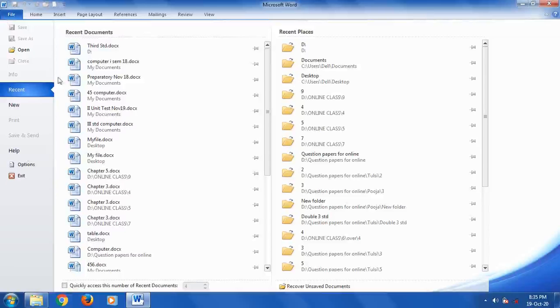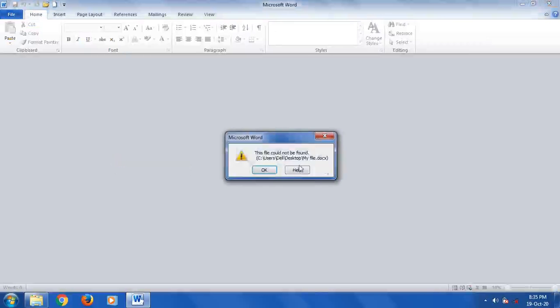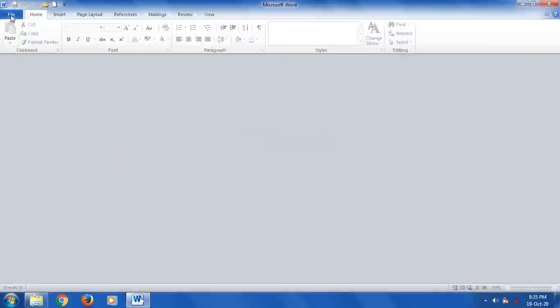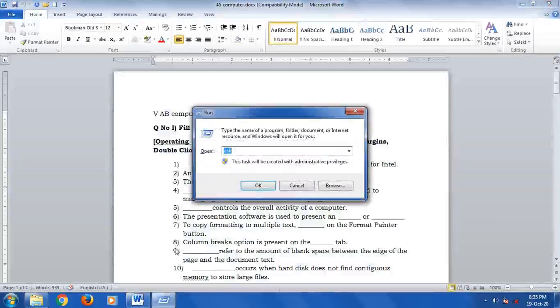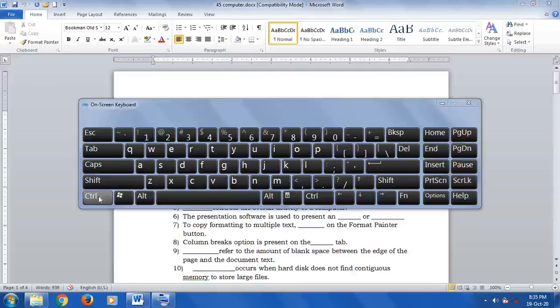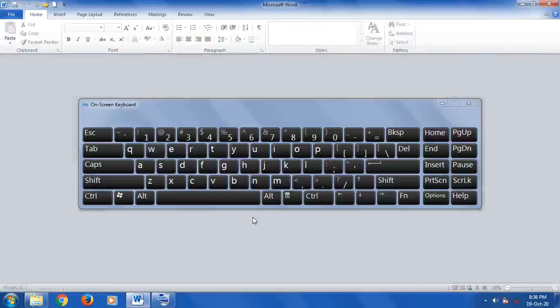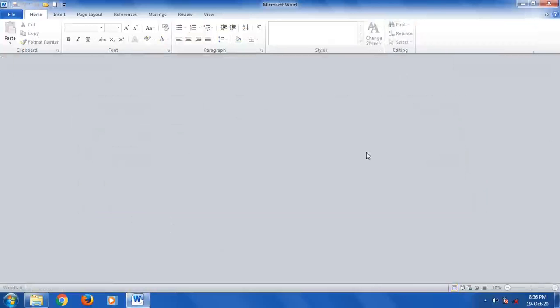And if you want to learn the shortcut key, for example, this file is not existing, so let me open 4-5 computer. Now I want to close this file by using a shortcut key. To use the shortcut, you have to press Ctrl W. When you press Ctrl W, this file gets closed. See, Ctrl W, the file got closed. So you can use this shortcut key to close the document.